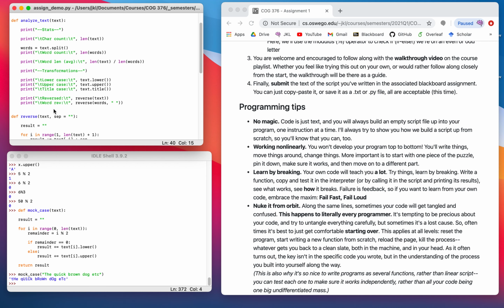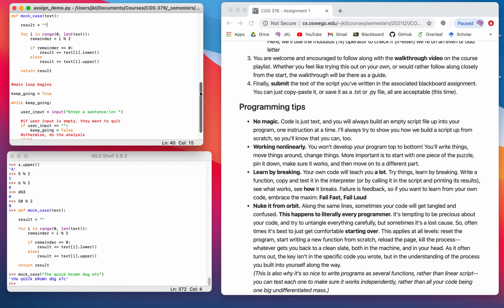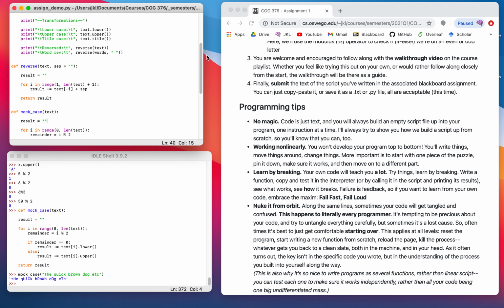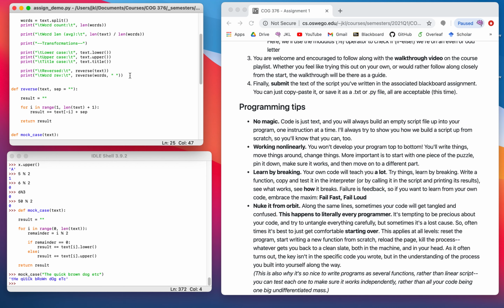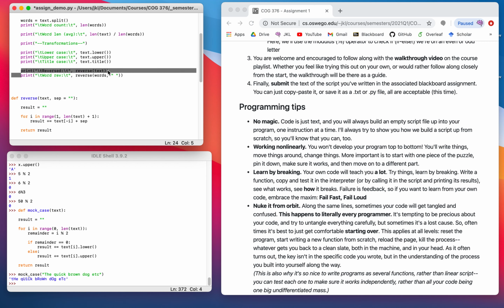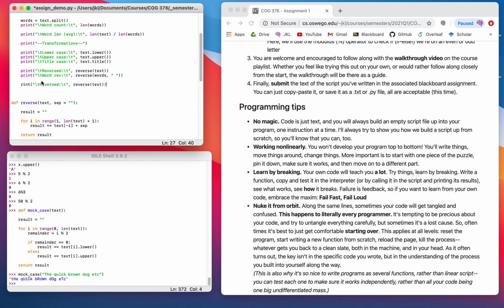We need to call mock case in our main. Sorry, I'm moving too fast. We need to call mock case in our main thing up here. Let's do it. I screwed up the copy. I'm just copying to save myself time, and then sometimes that ends up costing you time, so beware yourself. So reversed, target things, mock case, call it on the text, on whatever was sent to you. Okay.